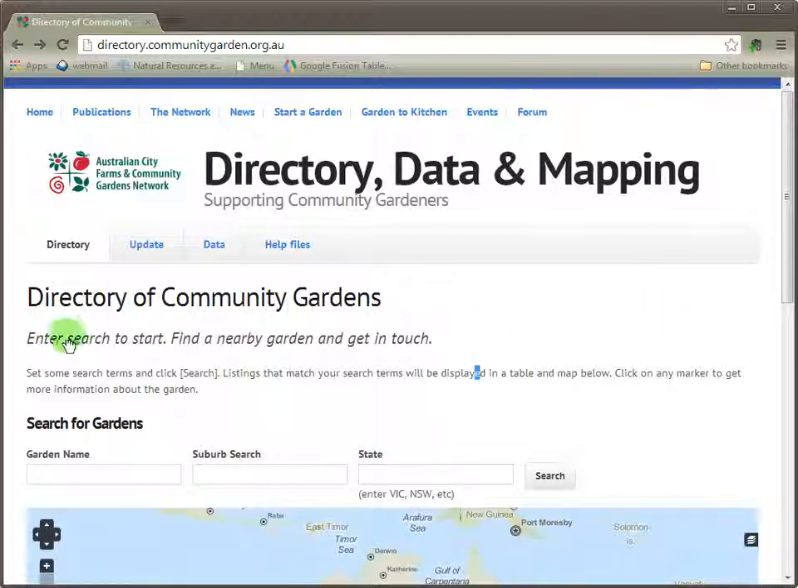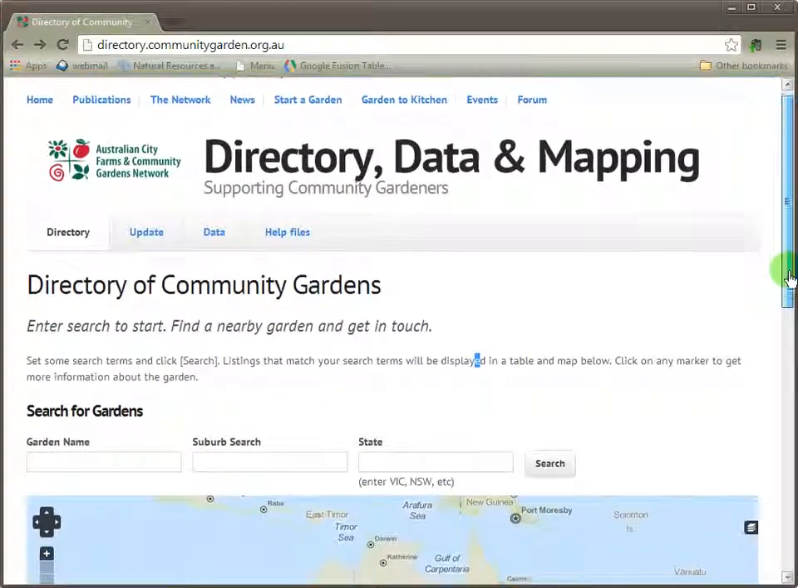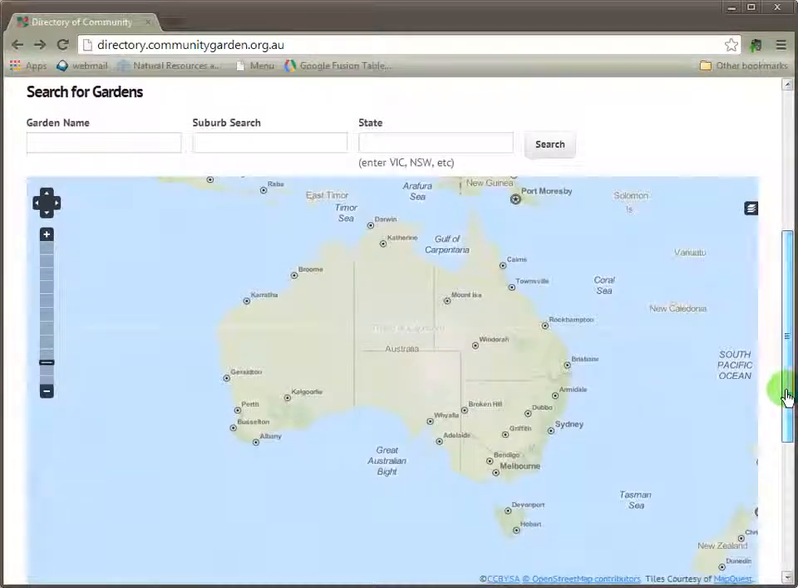The Directory of Community Gardens is centered on search, so anytime you wish to start one, go up here to the main menu and click on Directory. What that'll load is a blank search page. In other words, we have a blank map and we have an empty search form. To start seeing some gardens, you simply need to enter a term in one of these search fields.